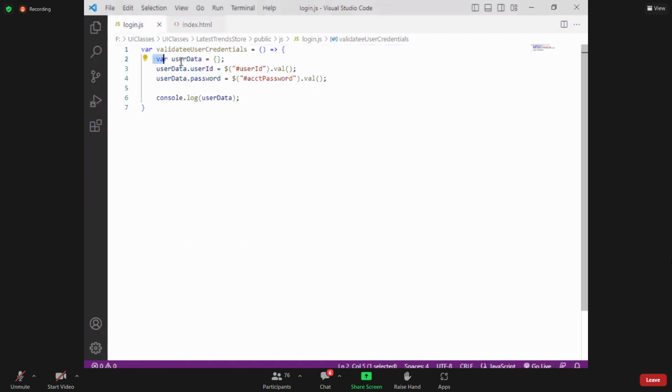Now my expectation is I have the user ID and password, what the user has given. What is my next step? Do I need to take this data and send it to the server? Obviously, yes, I need to send it to the server. Normally, how do you communicate with the server from the client side? Through the web services.